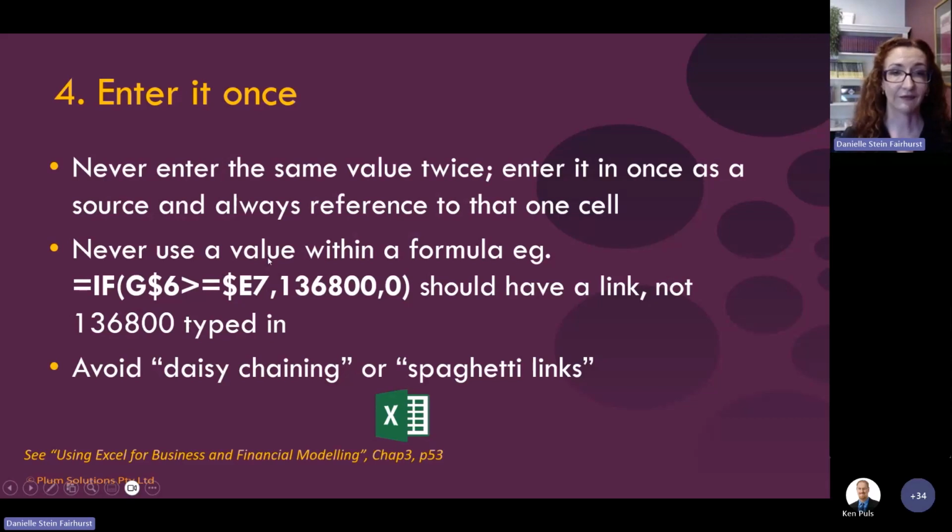So, never enter the same value twice, have one single cell and have it link, and don't use a value within a formula. So you would never type a number into a formula. You always want to make your formulas as robust as possible. That's a really fast way of having an error, typing a number in, and it's going to be out of date. Or what's even worse than that, people put in the little plus something at the end of the formula, and it's really going to cause problems.